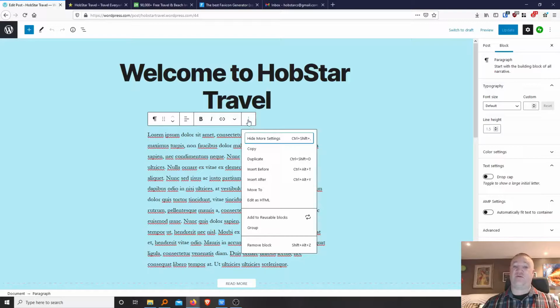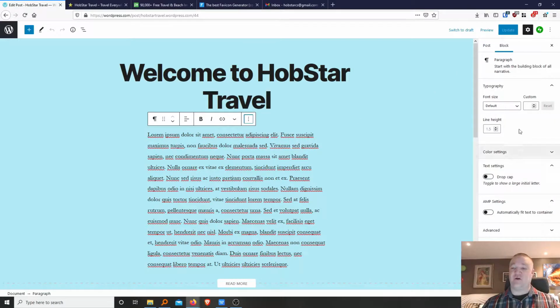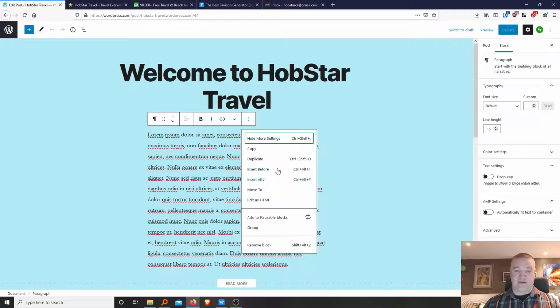Clicking on the triple dot button on the end here, there's hide more settings. So you can hide some of the advanced settings. One's on the side there. You can see that opens up and closes the things on the side. I like to leave that open. There's quite a few things in there that we will be using. Duplicate blocks, insert ones after, edit as HTML. If you're into HTML, there's an advanced way to do your text. You can also reuse blocks as well.